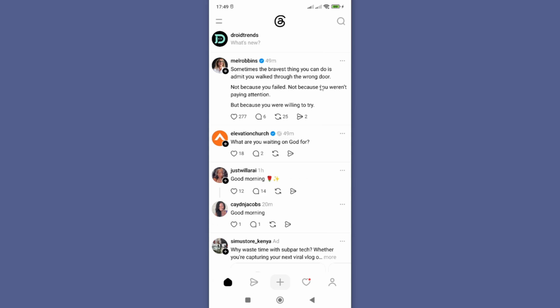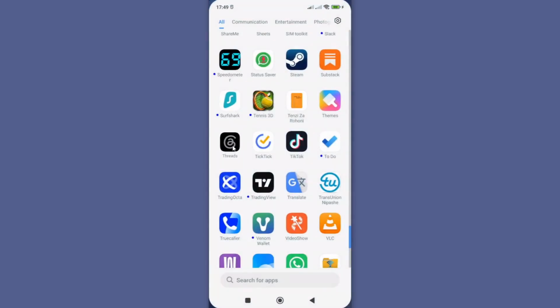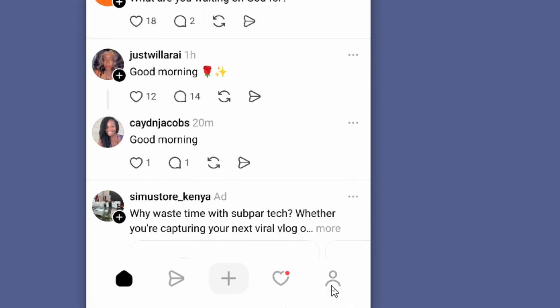So when your sleep mode is turned on, it means that all notifications will be muted. However, if sleep mode is turned off, you will be able to receive notifications at any time. So if you haven't been receiving notifications at a certain time, it means that sleep mode was enabled on your Threads app.